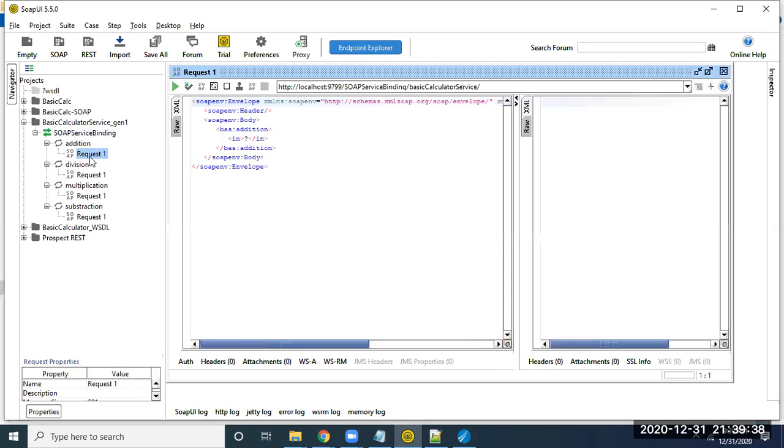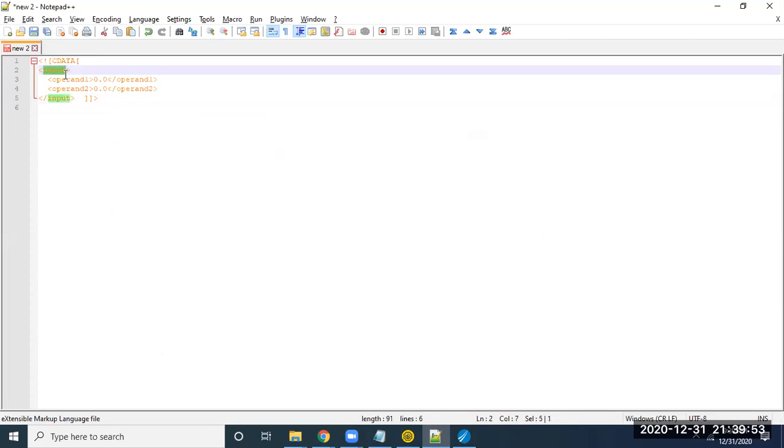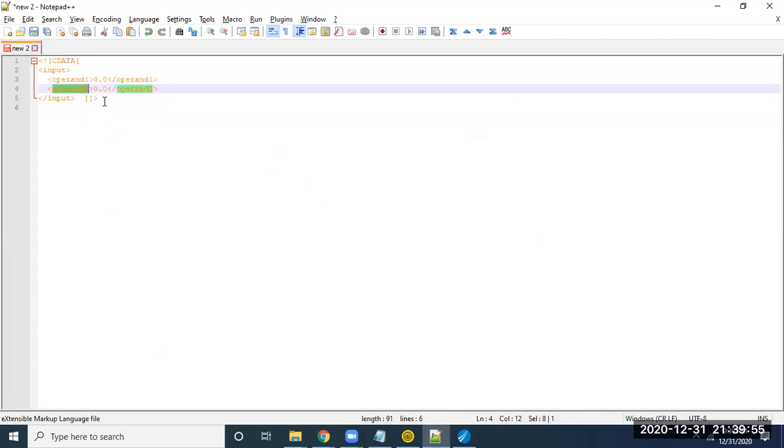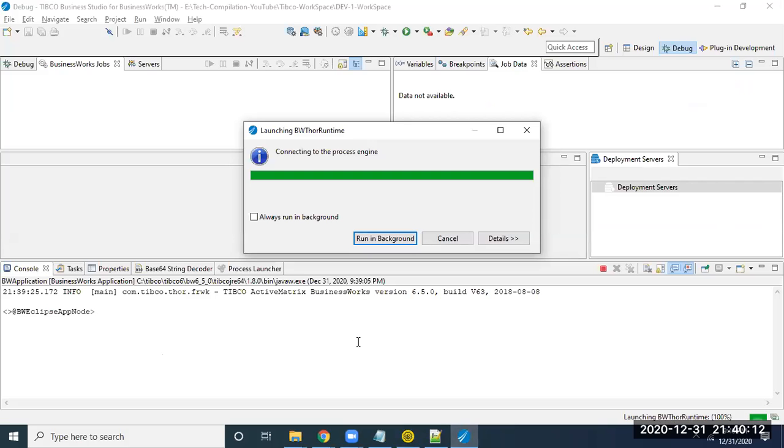Now it's time to see. Here we cannot see a particular format, only the input type is there. So suppose I have this input, I want to send this data in the input, operand 1, operand 2, this way. Okay, so let's see what happens. Let's see whether it gets started or not.